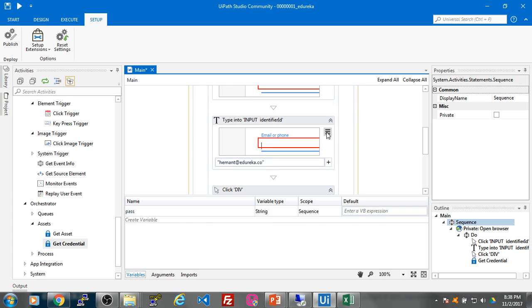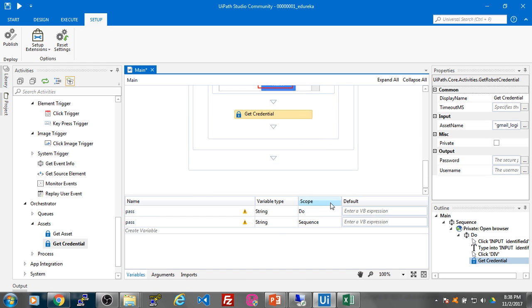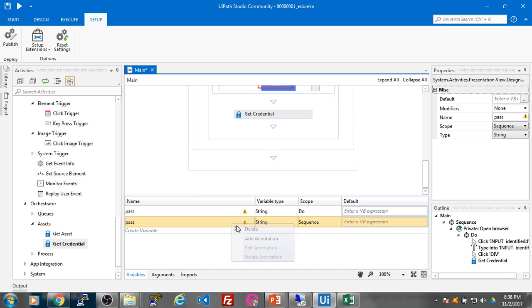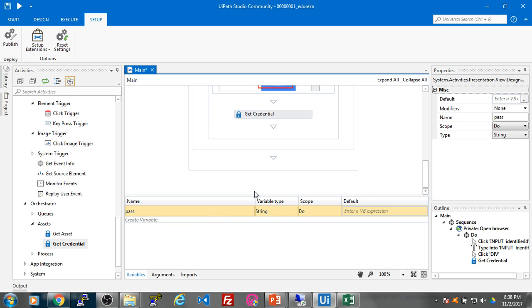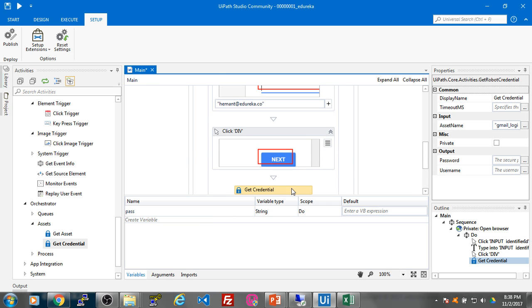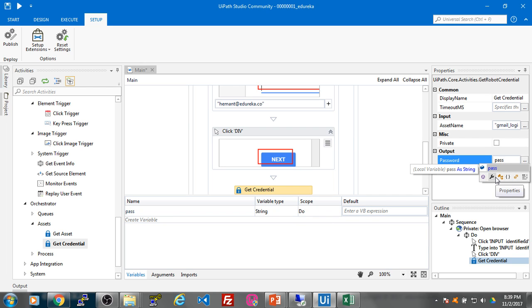Let me quickly show you how you can identify which variable type you have to define. Whenever you enter a wrong type of input, it will show you this blue icon, right? It says value of type string cannot be converted to system.security.secure string. So this basically gives you a hint about the kind of variable that you have to declare.